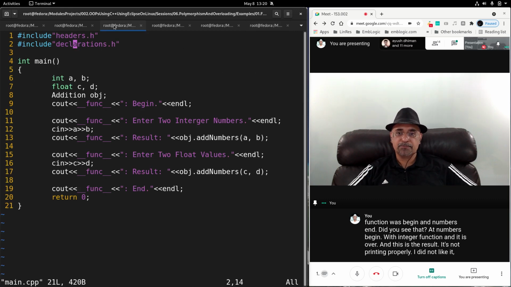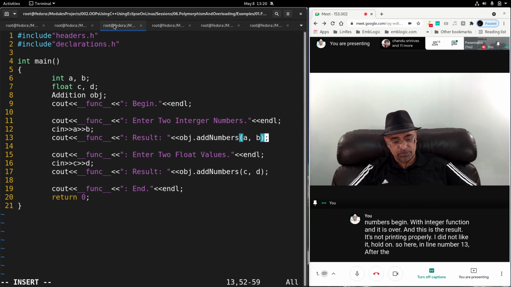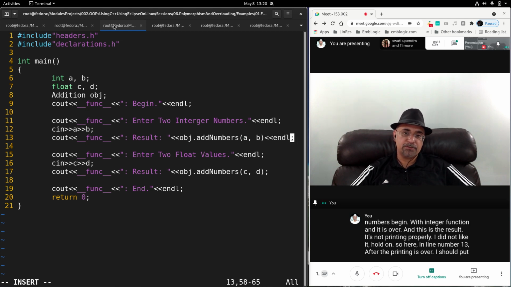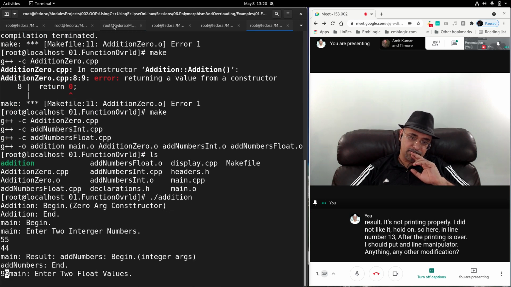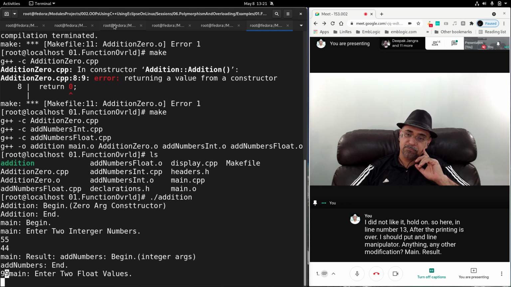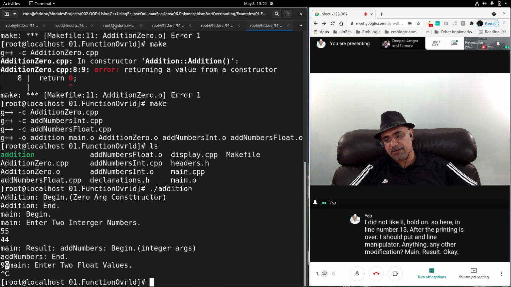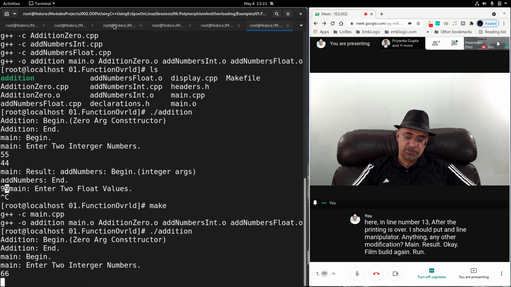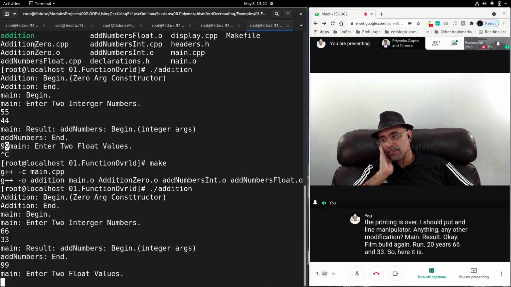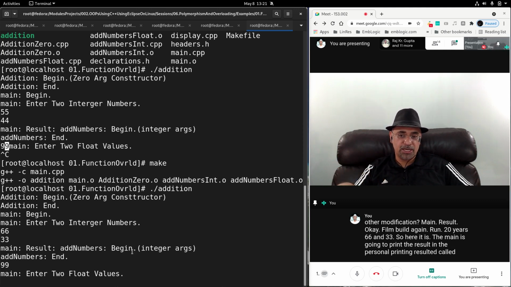Hold on. So here in line number 13, after the printing is over, I should put the endl manipulator. Any other modification? Main result. Okay, fair enough. Build again. Run. Two integers, 66 and 33. So here it is. The main is going to print the result. In the process of printing result, it called the add numbers integer arguments version.